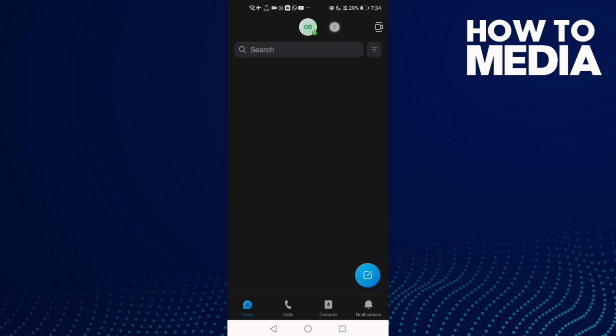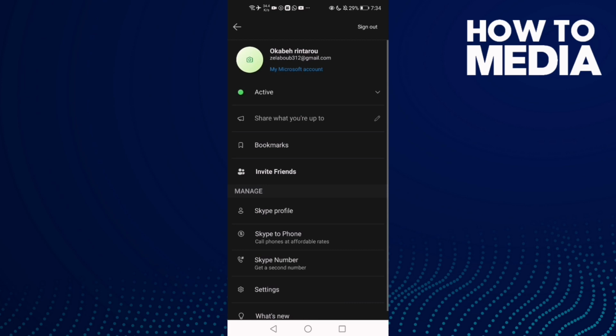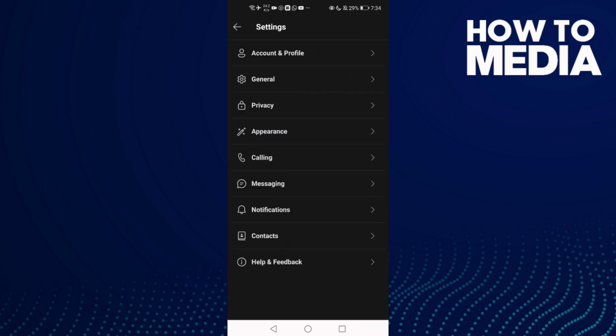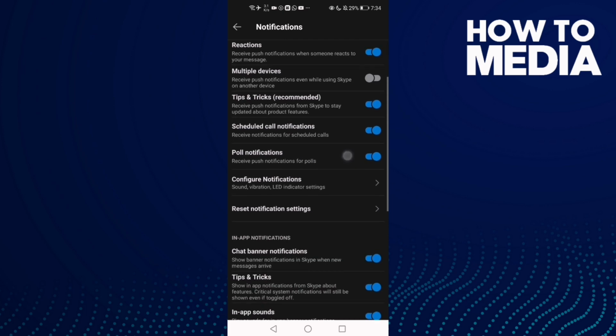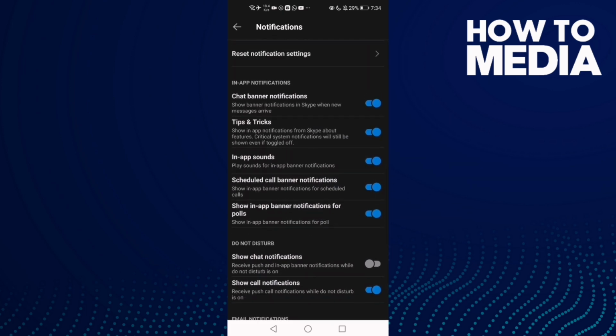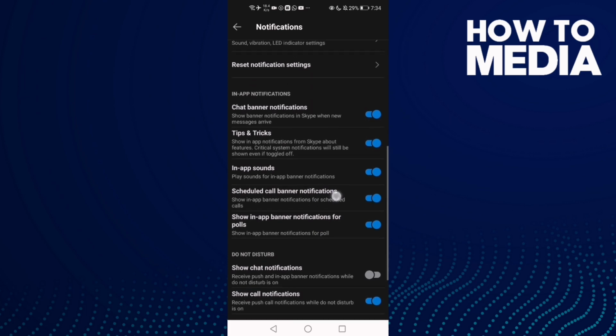and then click on your profile here and click this one, settings, and then all you need to do is just click notifications and scroll down, and you will find this one here, scheduled call banner notifications.